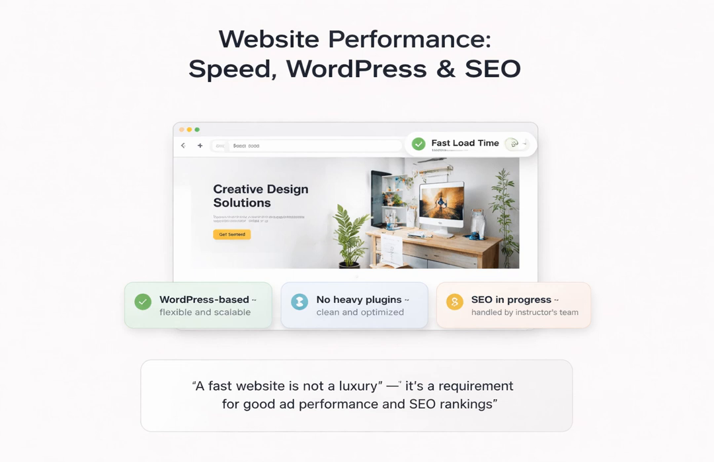His team is actively working on the SEO for this site, and having a clean, fast foundation makes that work much more effective. The lesson here is simple. Before you run ads or do SEO, make sure the website itself is solid.